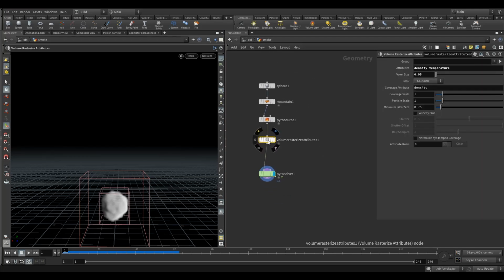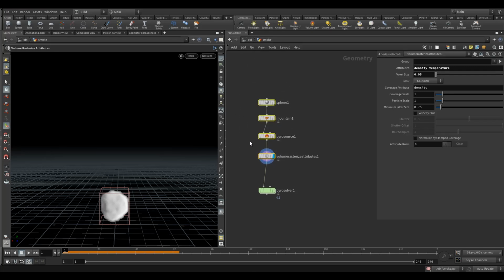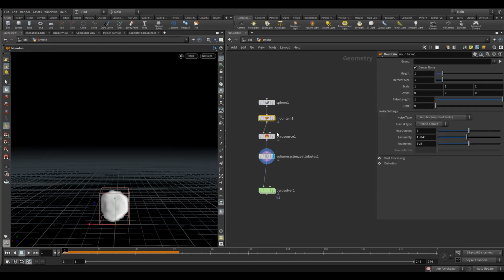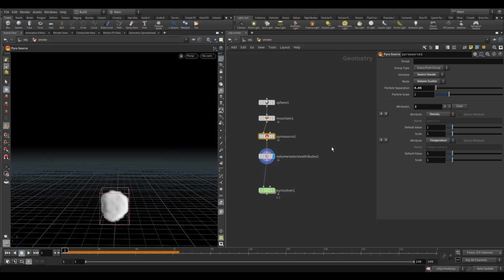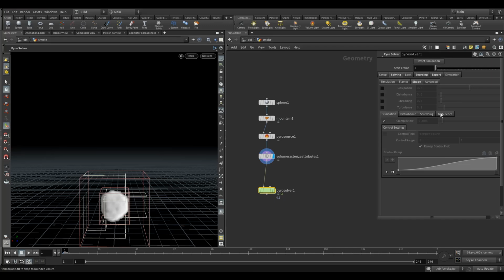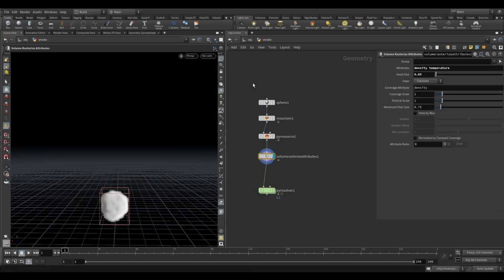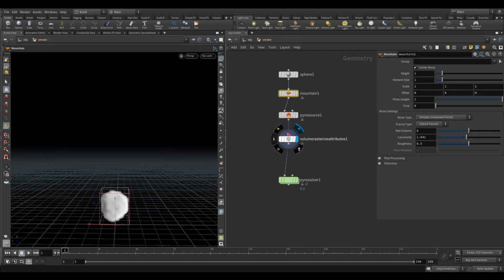I tend to, and I think most people do, spend a lot of time simulating, but especially with Pyro, a lot of time working on the solver before you get anywhere near the simulation: adding noise, adding different types of velocity, adding different noises to different attributes. Playing around with that has a big effect on the simulation, regardless of what's going on in here. So it's important to take your time setting up your source correctly.